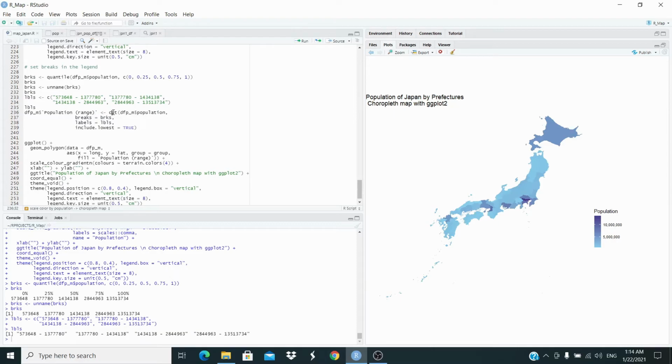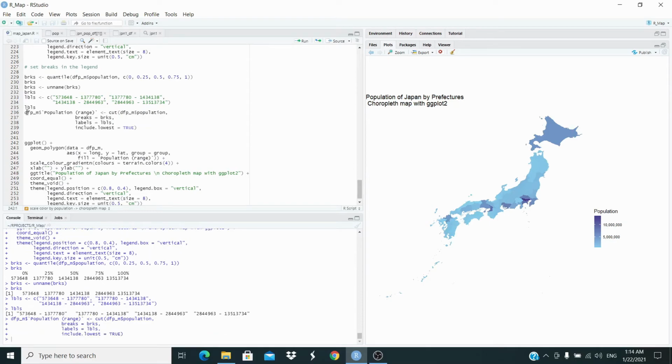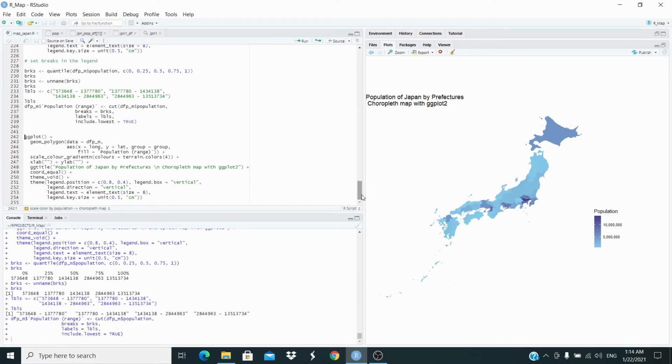So here I'm using the cut function. So for our column population, this will be the breaks. So the one that we created here. The labels will be our labels here, and here include dot lowest because I want to include the lowest value here. Okay, so let's run this one, and now we are ready to plot.